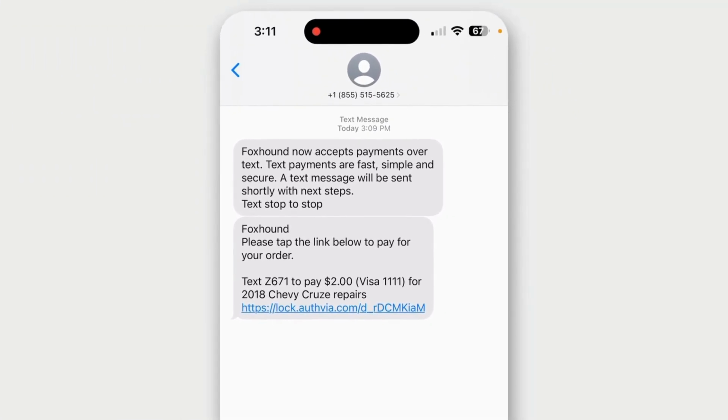This customer already has a card on file with Authvia from a previous transaction, so they can just reply with texting Z671 or whatever the code is for their transaction back, and it'll make the payment. They don't have to do anything, go to any websites or anything like that.